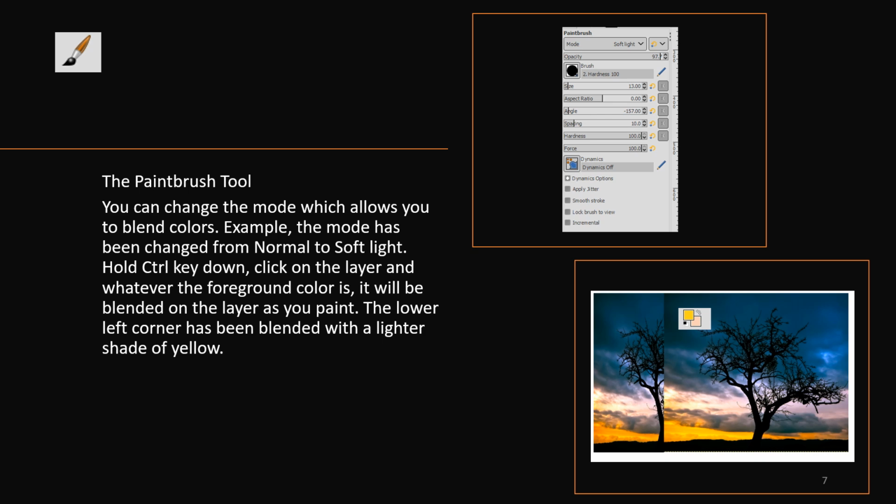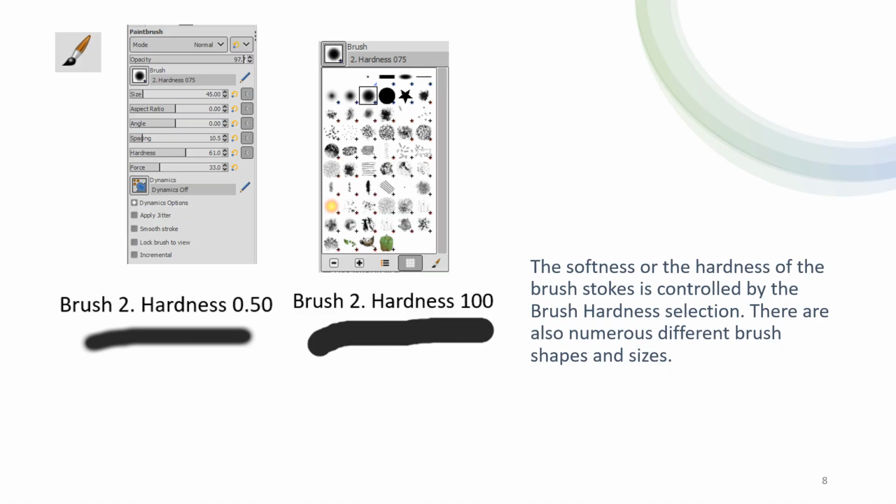Hold the Control key down, click on the layer, and whatever the foreground color is, it will be blended on the layer as you paint. The lower left corner has been blended with a lighter shade of yellow. The softness or hardness of the brush strokes is controlled by the brush hardness selection. There are also numerous different brushes, shapes, and sizes.